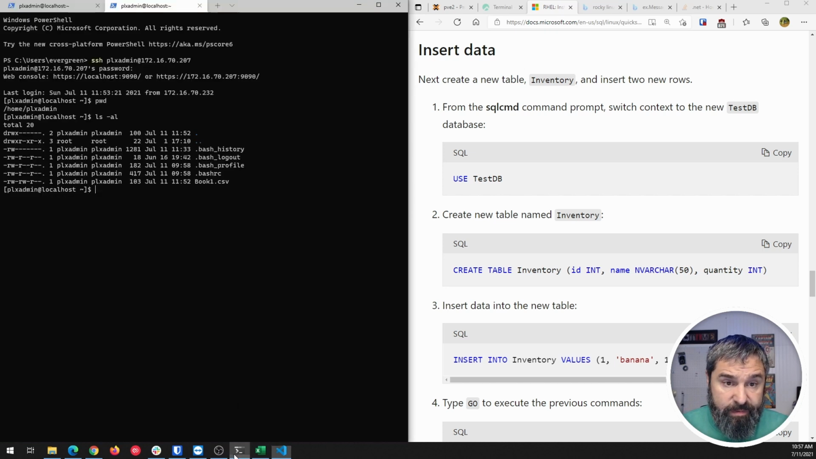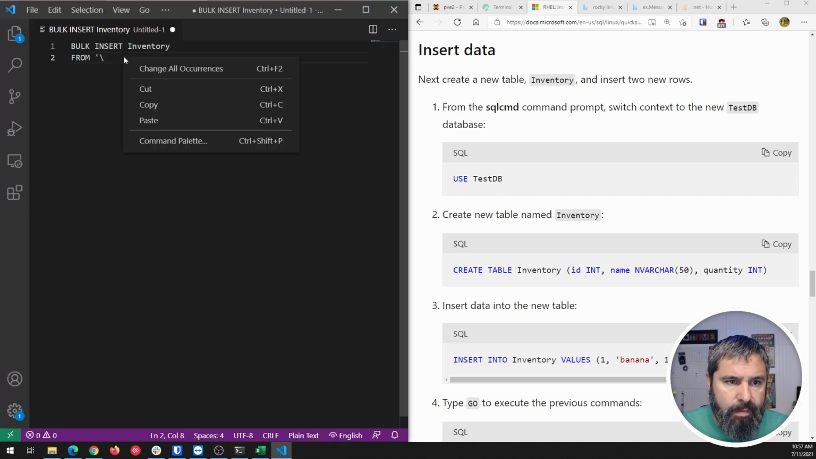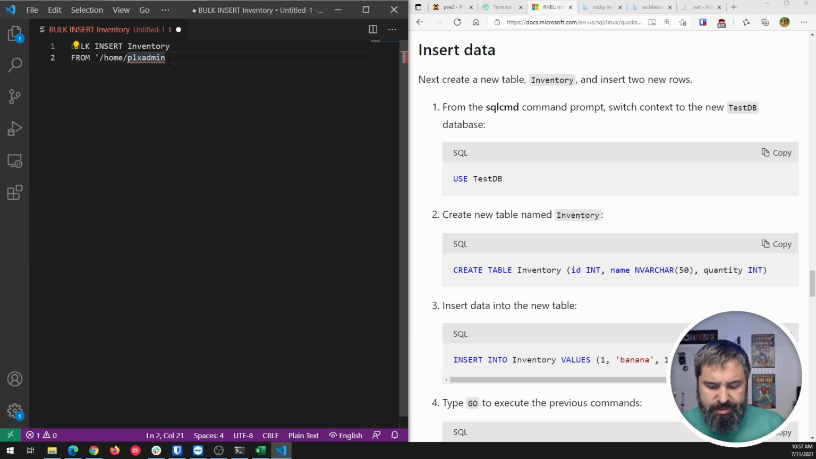If you just want to reference that real quick, you go over here and you see /home/plxadmin right there, right? Okay. So that's the directory. Then you also need book1.csv, right? Okay, so that is the location of that file.